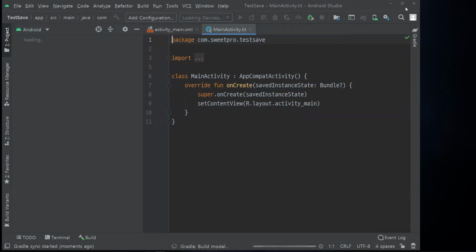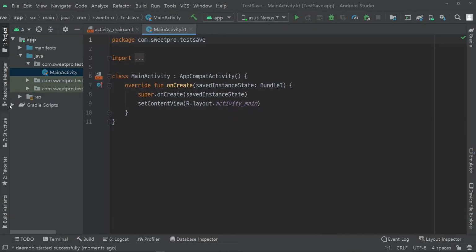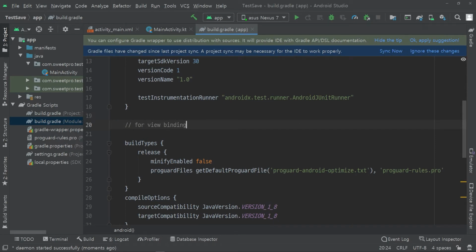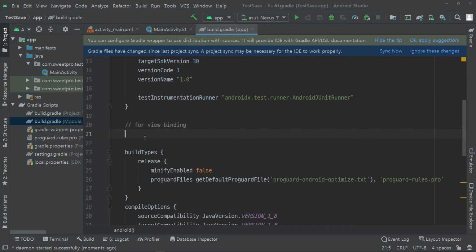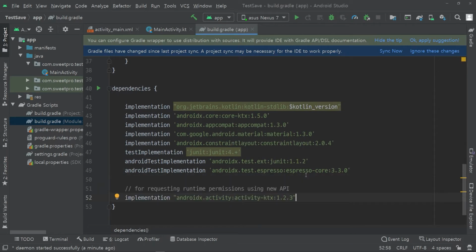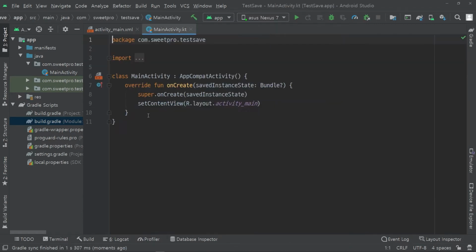View binding and requesting runtime permissions are routine during app development. Let's see the Gradle file. Add build features and activity KTX to the file. Remember to click the Sync Now. Let's see the main activity file. Declare a result launcher variable for requesting runtime permissions. Declare a binding variable for view binding.